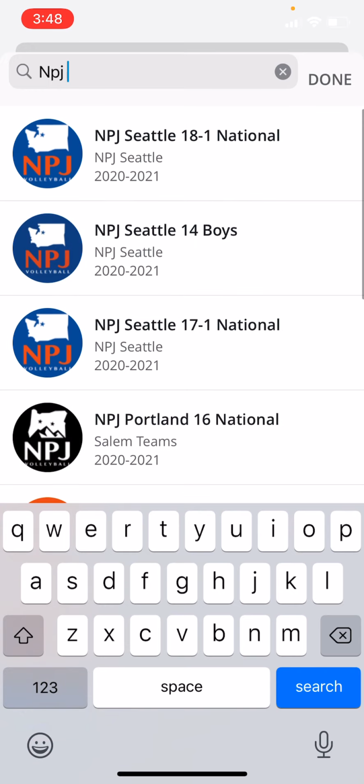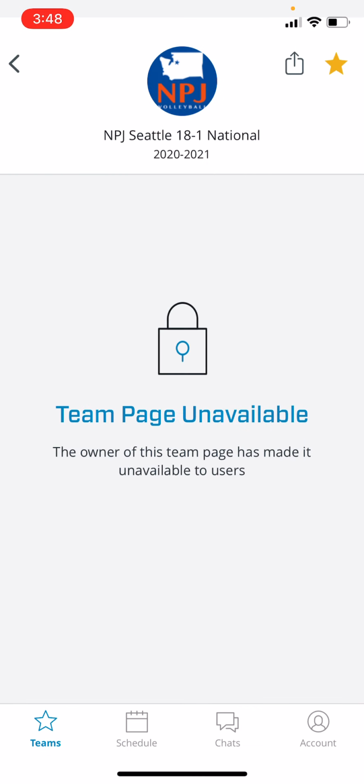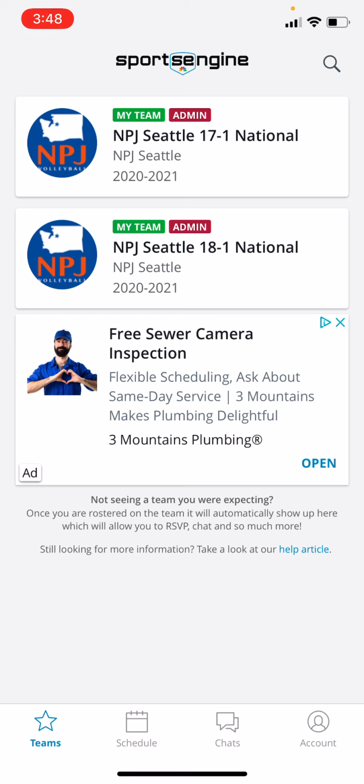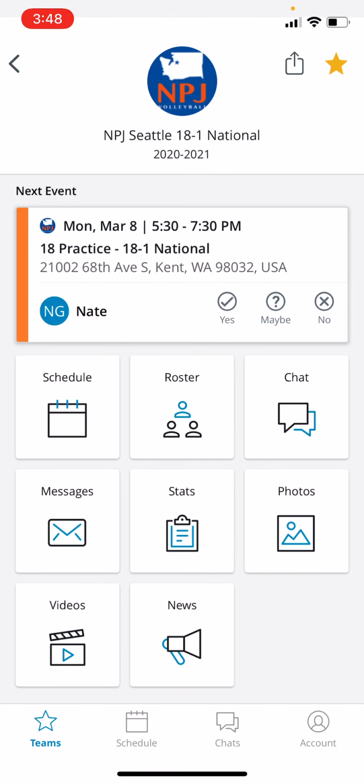You'll click on it, and then you'll hit the star in the upper right-hand corner to make sure that the team goes into your dashboard. So in this case, we'll look at MPJ Seattle 18 National. As you can see, the star is filled in, so that means it's in my favorites. It's always going to show up in my dashboard when I open the app.